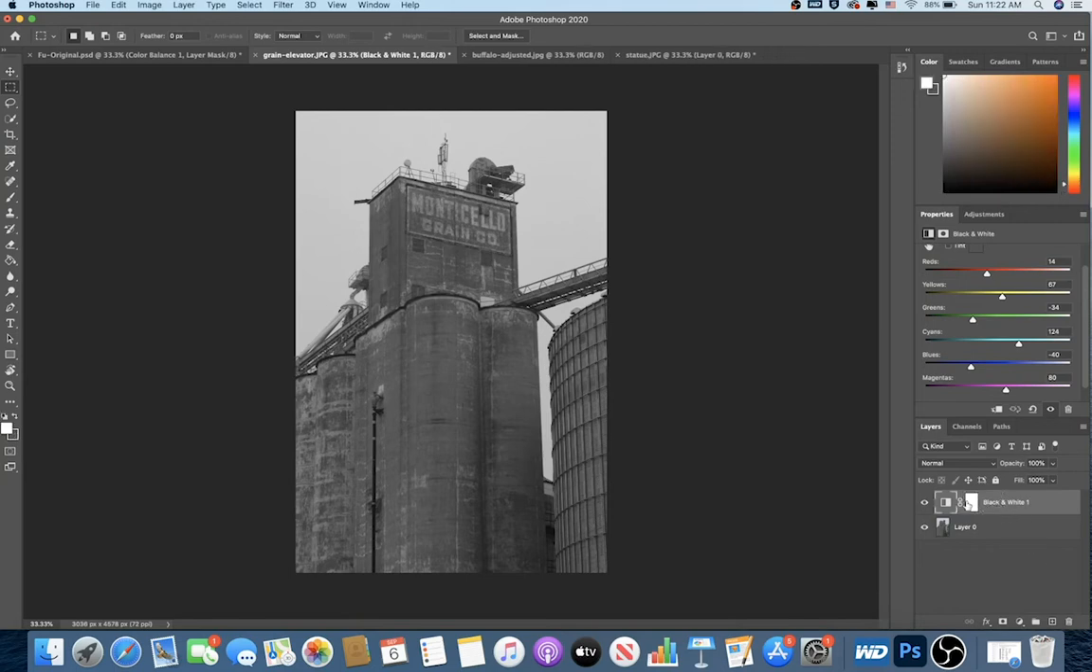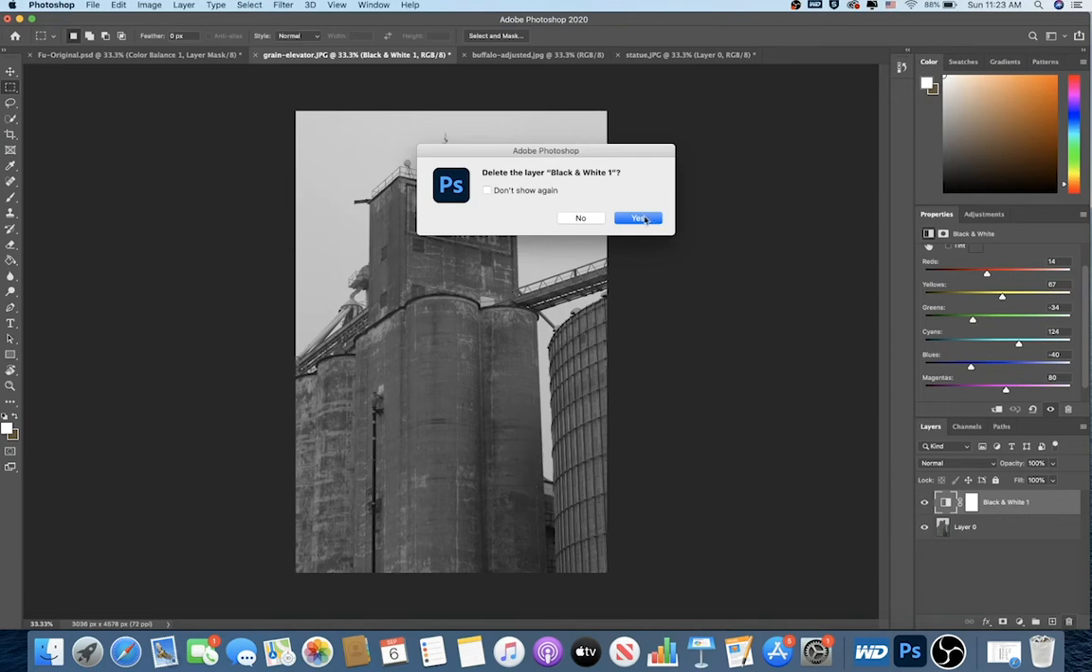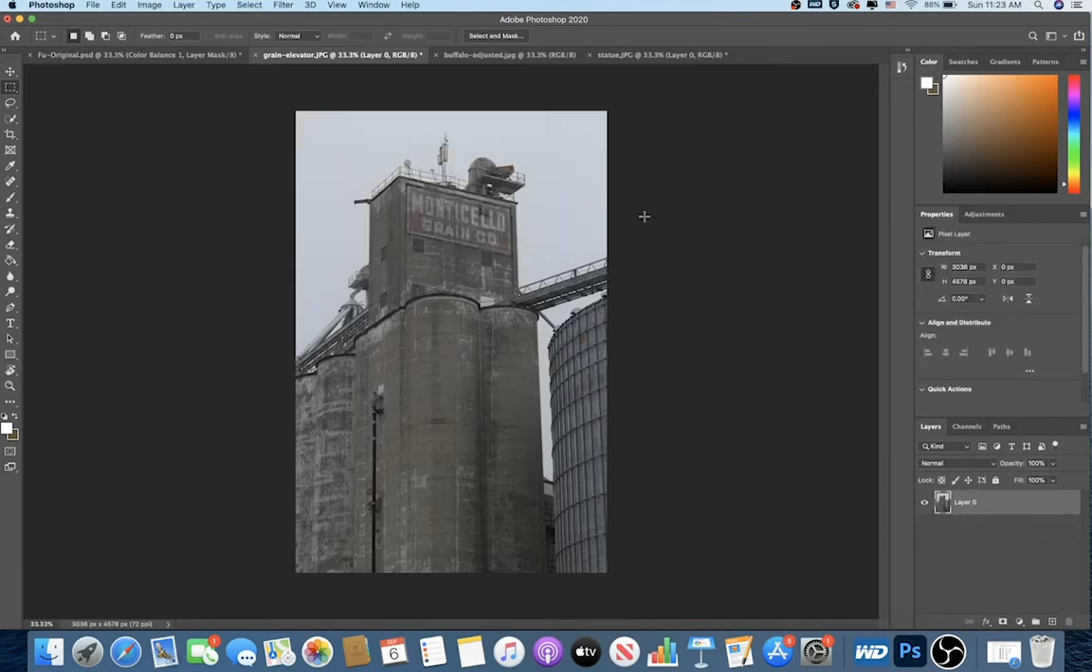So let's say I want to get rid of this layer. If I have it selected in the layers panel down here in the bottom right, all I have to do is click the trash can. It'll ask you if we want to delete it, and yes, I do. So now we're back to normal.